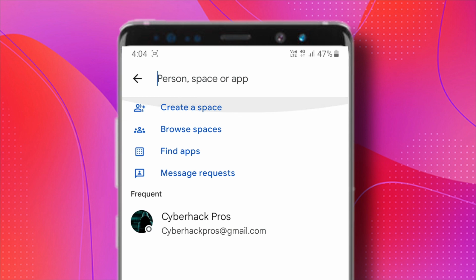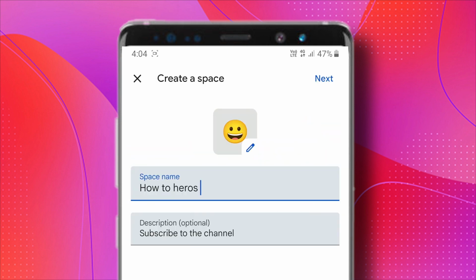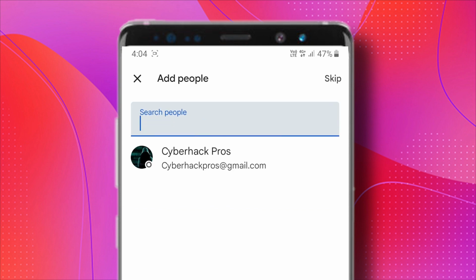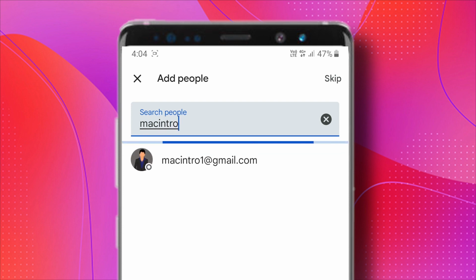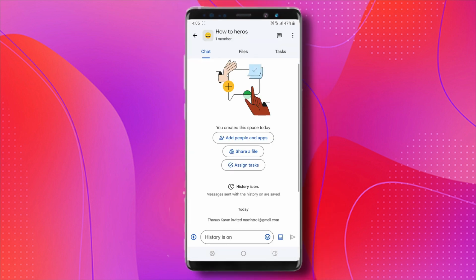The first one, Create Space, allows you to form multiple groups similar to WhatsApp groups. You can add various members to these groups. Simply input the name of your space or group, add a logo if desired, write a description, and click on Next. Now, to add people to your group, enter their email addresses, or if they're in your contact list, select them from the options below. After that, click Done. And there you have it. Your first group is created.